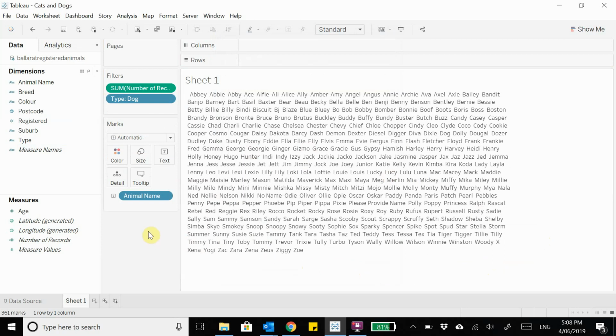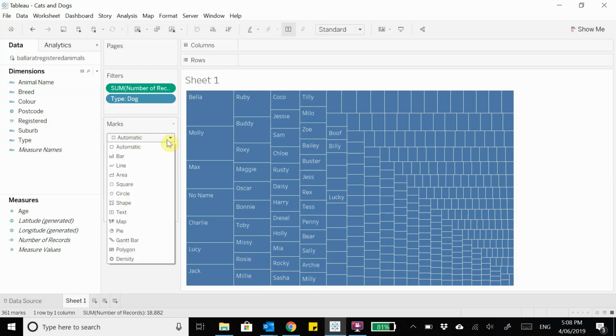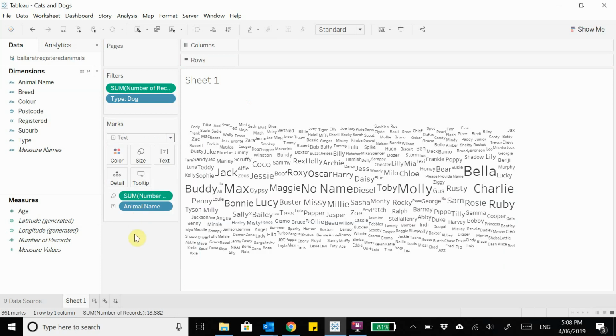So what we're going to do is set the size of the dog name depending on how many records there are for each dog. So it's just a matter of going down to number of records and dragging this up to size here. And we'll see, okay, maybe not exactly what we expected to start with is that we've got boxes around these. So the quick way to change from the squares there is to change it from automatic and go down to text. And we'll now get our names back.